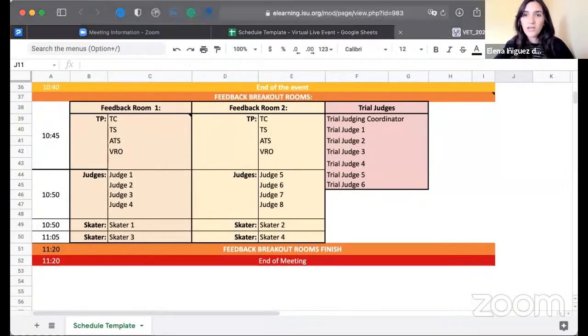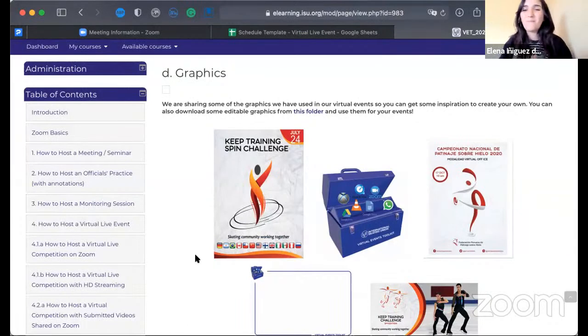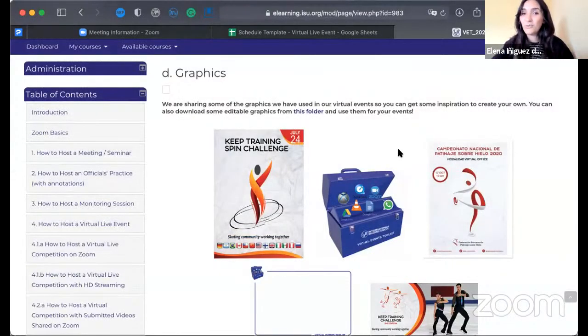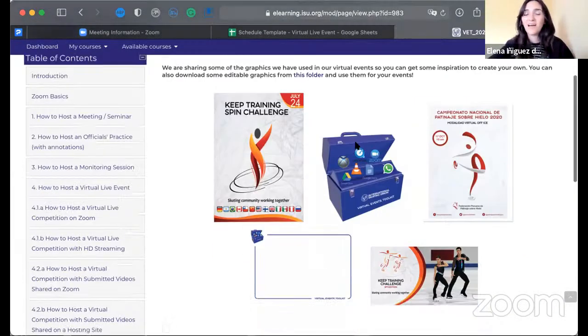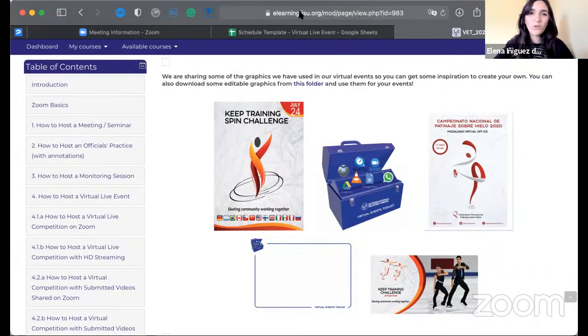And let me show you that we also have a pretty cool set of graphic templates. If you go to the table of contents in section 6D, you will find these graphics that you can download and edit on your own and use for your events. Yeah, here in this folder, you will find these and other sorts of graphics that you can edit and use. So we already gave you a head start for this virtual events organization.